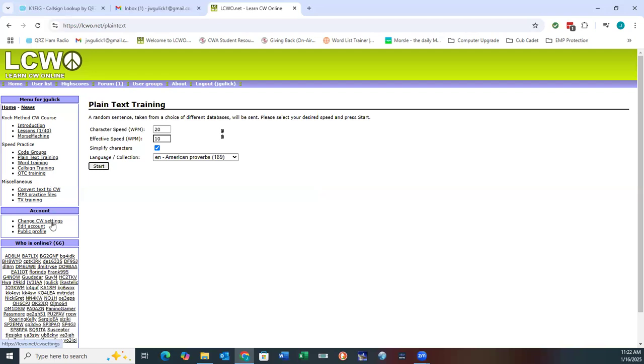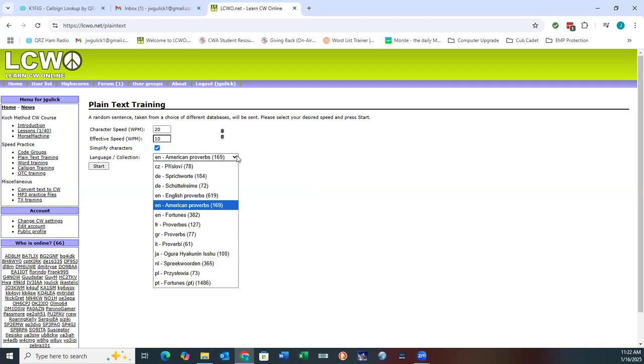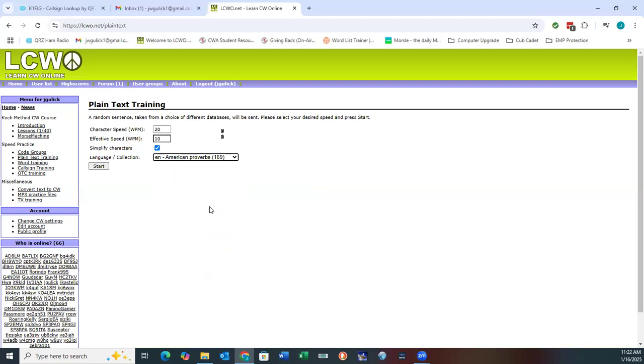You don't have to drop down here underneath account and change any settings. So you could do everything from up here. And it's very simple. It's much simpler. So you can go in here. Of course, I'd recommend picking American or English. Some of these other things you may have trouble with the language. So for our purposes today, we'll pick American Proverbs.